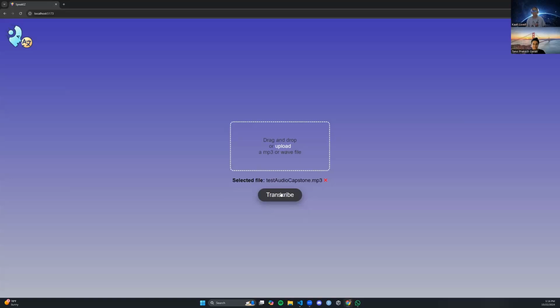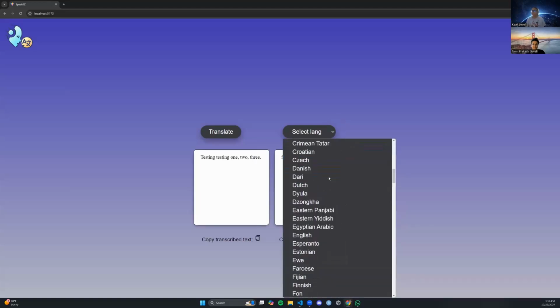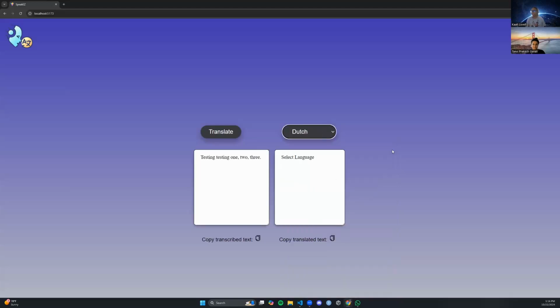When you click transcribe, it should redirect you to a new screen that will show you the transcription. It does take a while. Here we are, okay? So as you can see, this is the transcribed text. It says testing, testing, 1, 2, 3, and that was what I said in the audio. And so far you can select the language. We have different others, like Dutch and stuff. And then you have copy transcribed text and copy translated text. When you click this, as you can see right here, it says text copied to clipboard, okay?